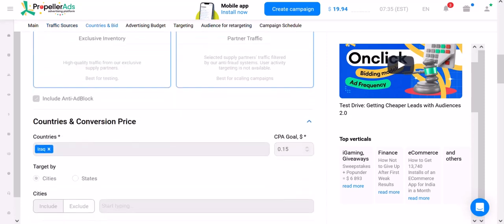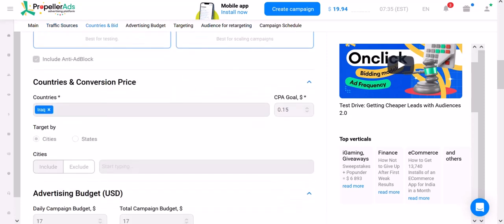Now if we scroll down, we can see that I selected Iraq. This is to match the offer, and the offer payout was about 45 cents. So I set the CPA goal to 1/3 the payout, which is 15 cents, and this has worked the best for me for low payout offers.